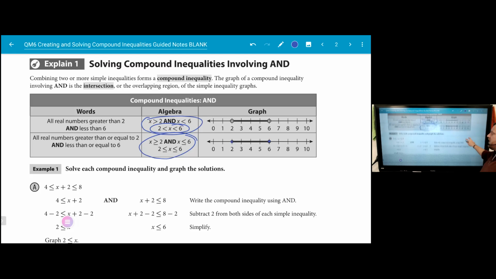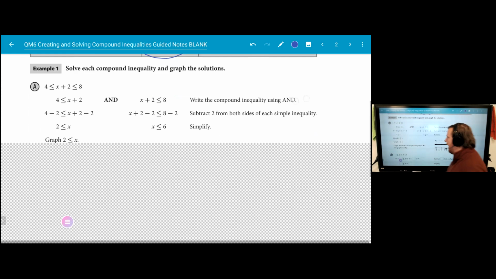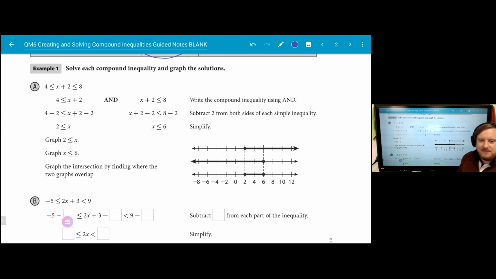Example 1 says solve each compound inequality and graph the solutions. Now, I don't like how they do this.